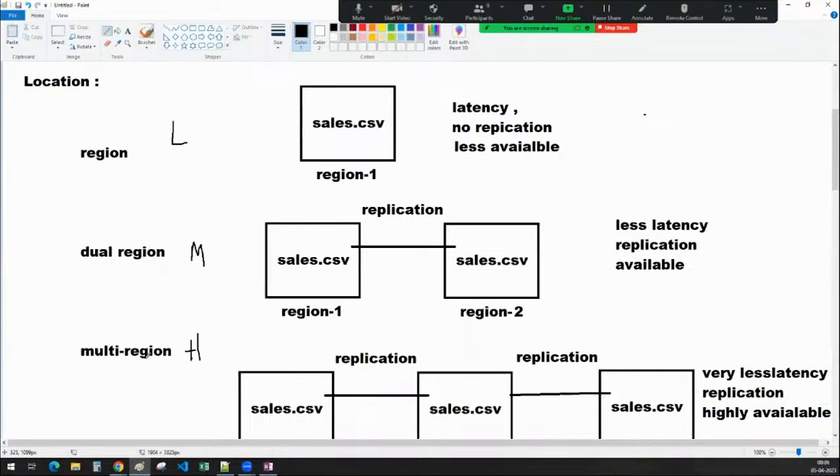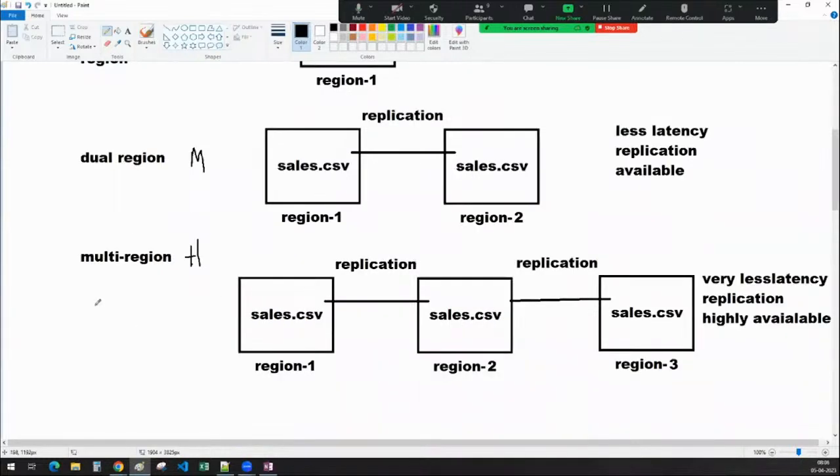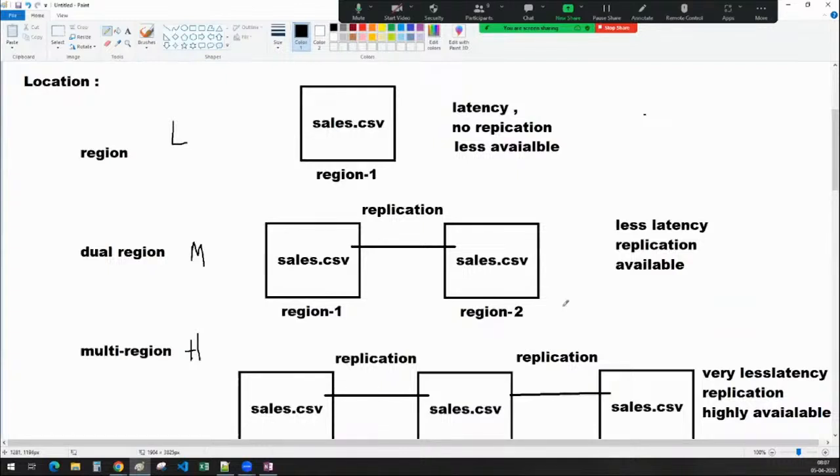So what is the concept that you have to get from this location? According to your requirements, sir, if it is less available, that is fine. I don't need a replication. I want a lower cost. You can go for region. But if you say at any cost you don't want to lose the data, and you want the data to be available all the time, in that case you can go for this one. So this is all about the location, sir.